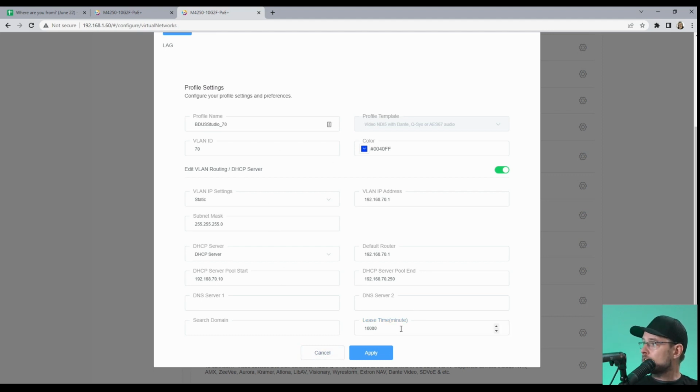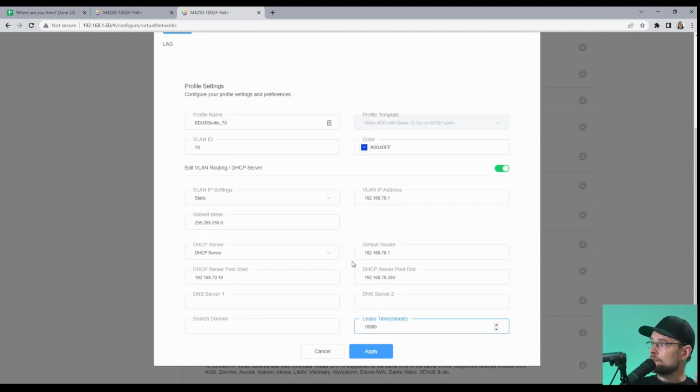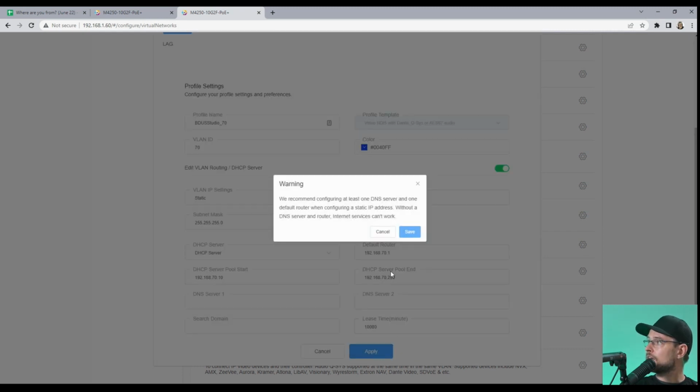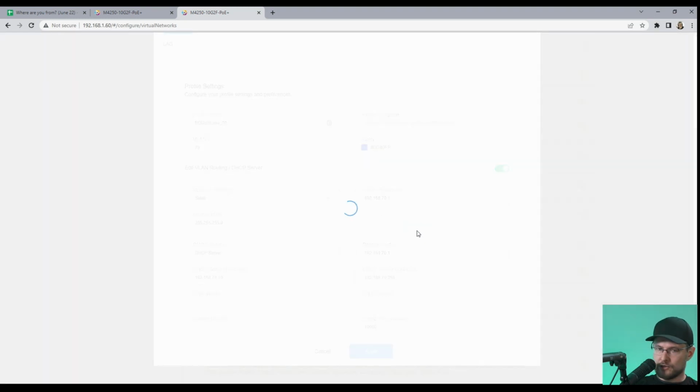Set the time. I have a 1 week limit on anybody that joins the network that I haven't put in the reservation list. This is how long I want them to keep the address. Okay. And now we've gone top to bottom. That's everything on here, and things will start getting issued an IP address. If I hit apply, it says we really recommend that you use one DNS server. We're not using this for internet. And so I'm going to hit apply.